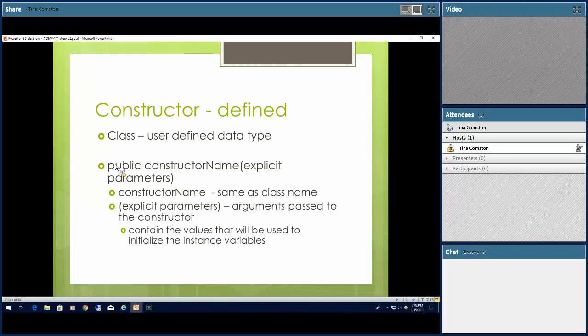So when we are actually defining a constructor inside one of these user-defined data type classes, this is what it's going to look like. Its access is going to be public, meaning we're going to let anybody use our constructor to build an object. We're going to give our constructor a name. Now, the Java convention is that the constructor name is the same as the class name. So whatever you call your class is what you're also going to call your constructor. And then following the constructor name, we're going to have open and closing parentheses with our explicit parameters. So these are any arguments that could be passed into this particular constructor that will then be used to build the object.